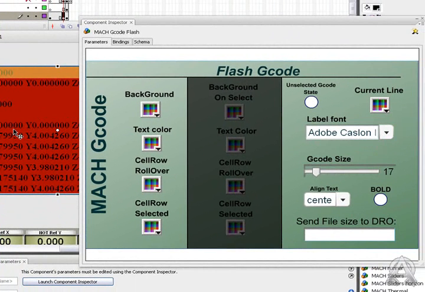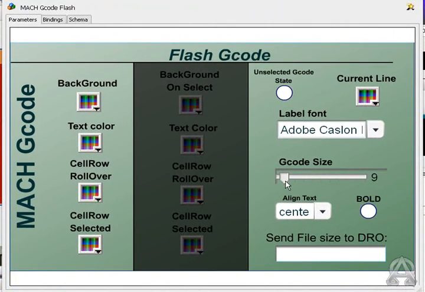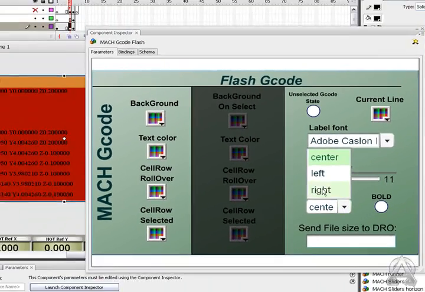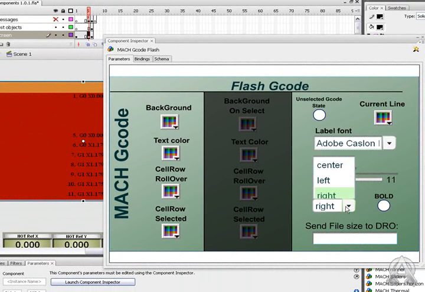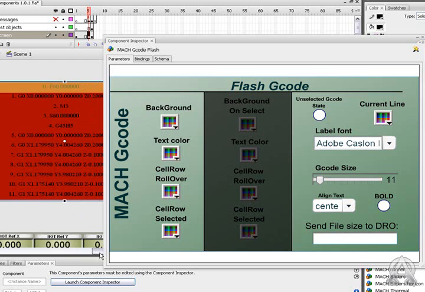Your label font, what font you want these to display, how big the actual code is. You can actually center this, right? Justify, which I actually found that centering it makes it sometimes easy to read the G-code to have that all centered.